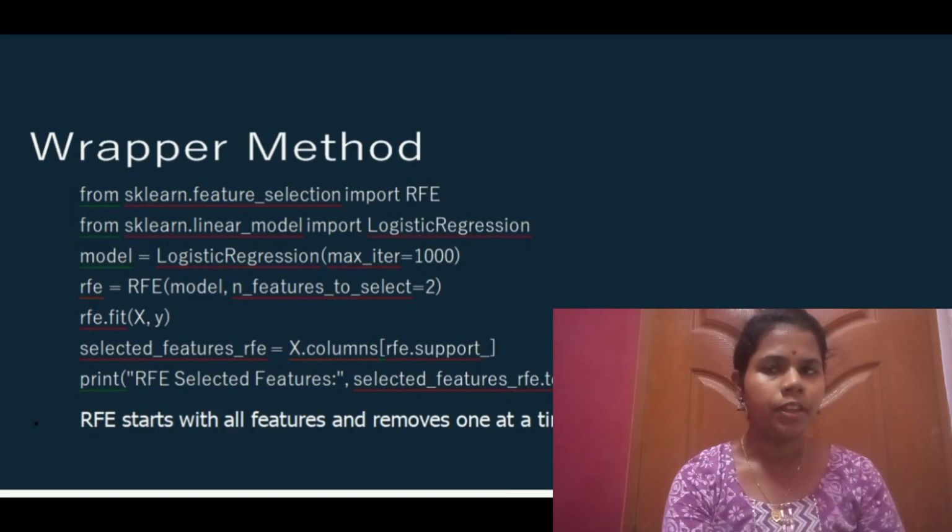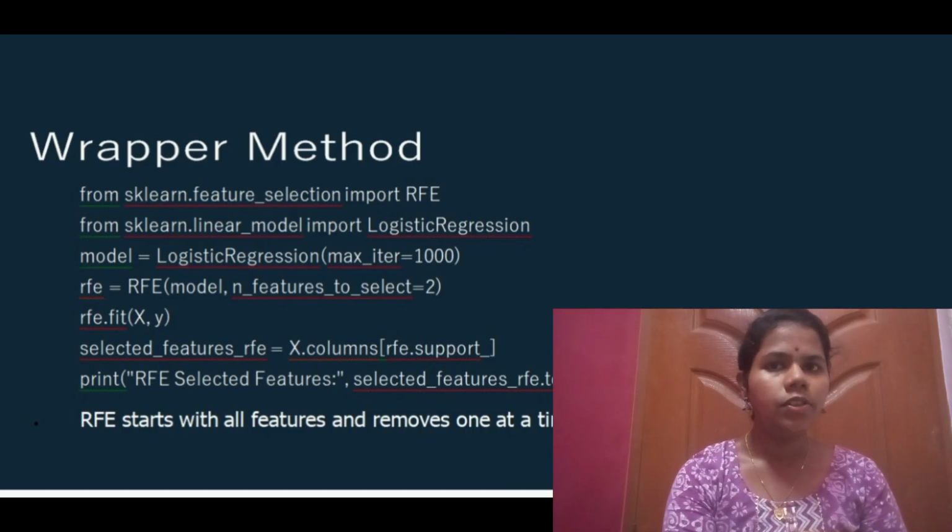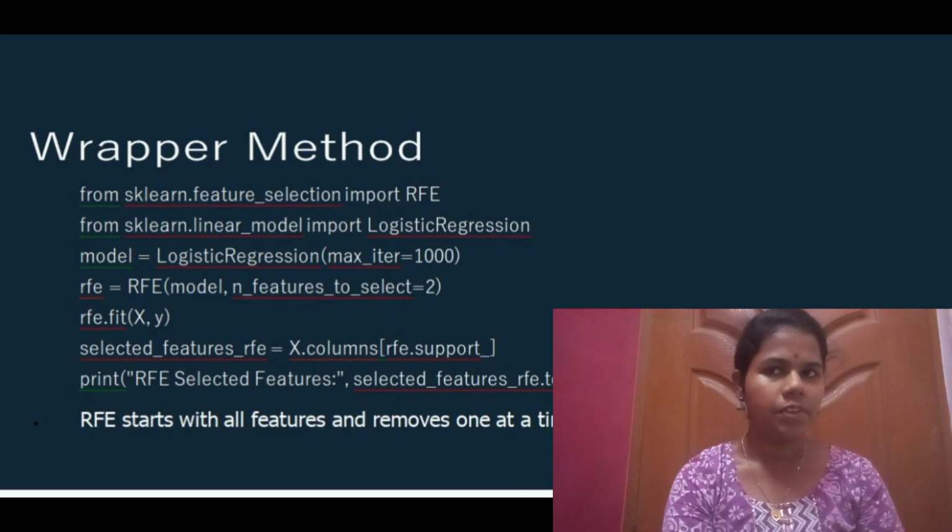In line 5, we are fitting the RFE selector to your data, where X is equal to features and y is equal to target. Here, what happens under the hood? We train the model on all features, remove the least important one, and repeat until only two features remain. In line 6, the result is a list which denotes the top two selected features. In line 7, we are printing the feature names selected by RFE.